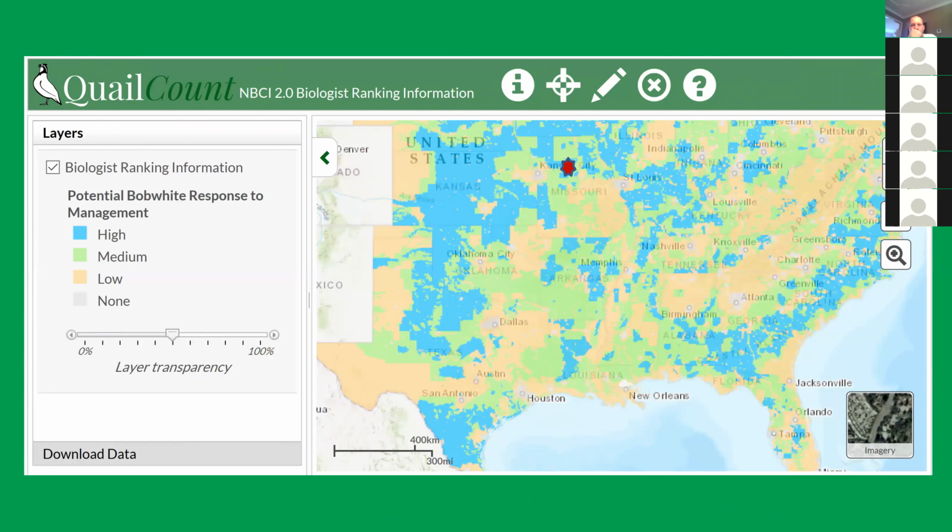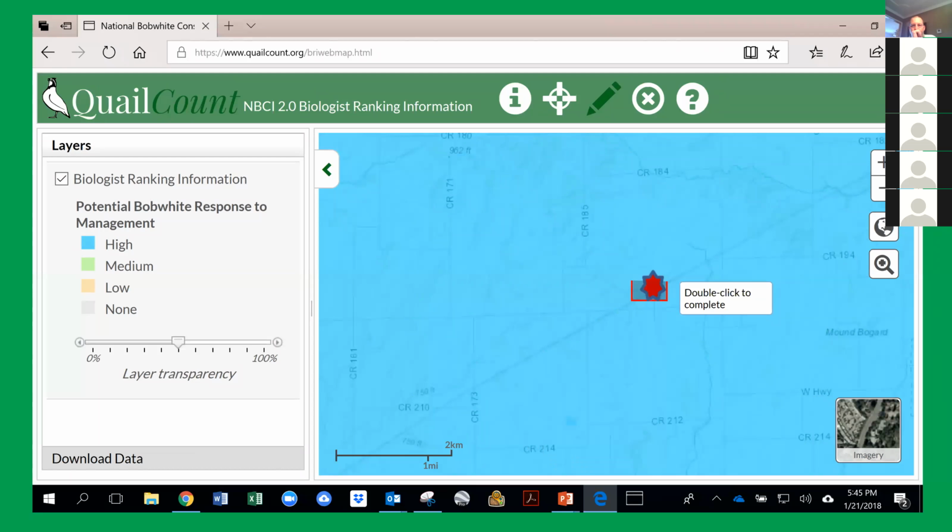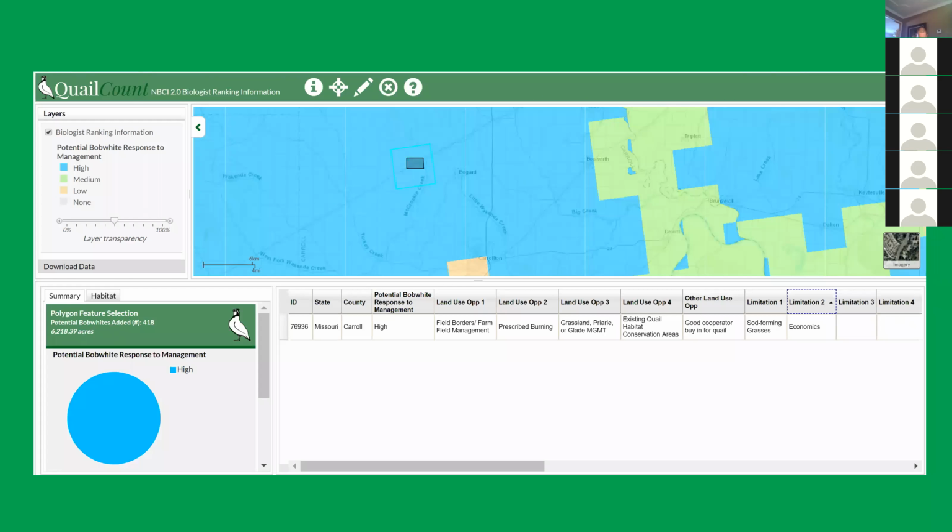Two weeks ago, we met near Chillicothe, Missouri, and you see the red star there. So we're going to draw a little square around the focal area called 2C, that's a Missouri Department of Conservation focal area, and look at some of the numbers for that area. Again, this is something that you can do using tools on quailcount.org. So this is just going down deeper into that area and surrounding what appears to be about a 6,000 acre area. I double clicked on it to come up with an estimate.